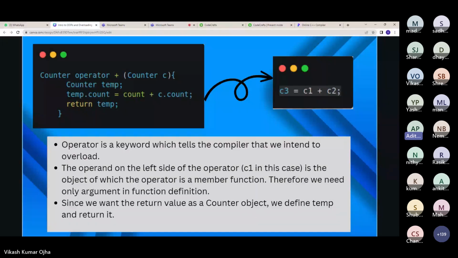So what happens when we call C3 equal to C1 plus C2? So C1 is directly inputted in the function. C2 goes through the parameter list, the operation happens, and the temporary counter object which is returned goes into C3. So the count data member of C3 will contain the addition of C1's count data member and C2's count data member.